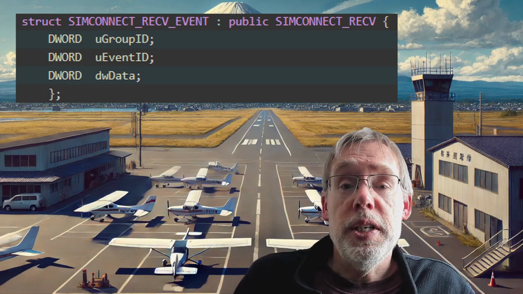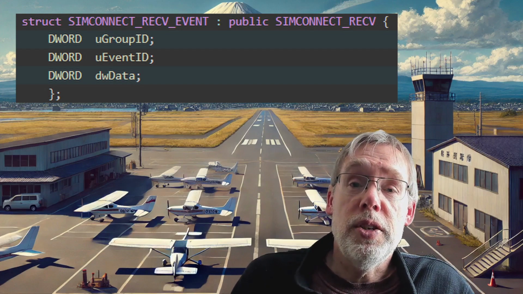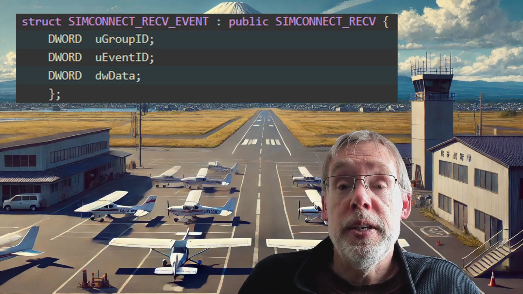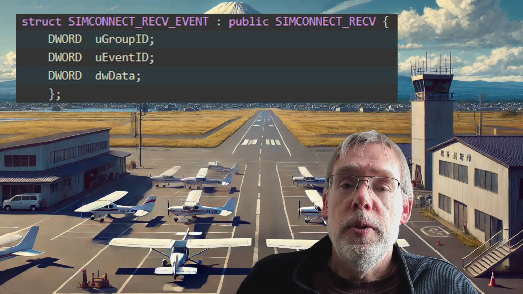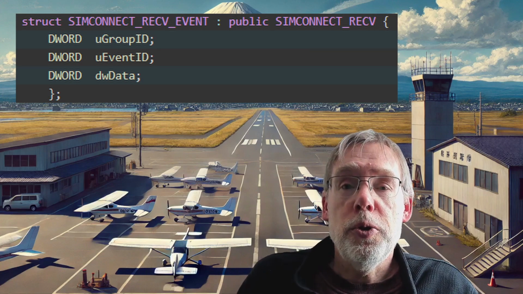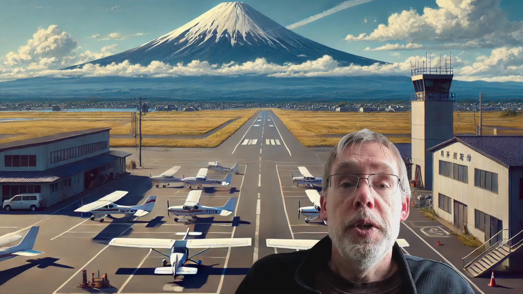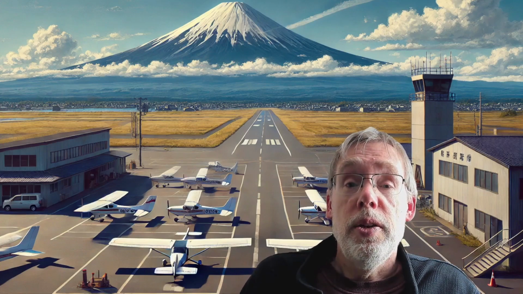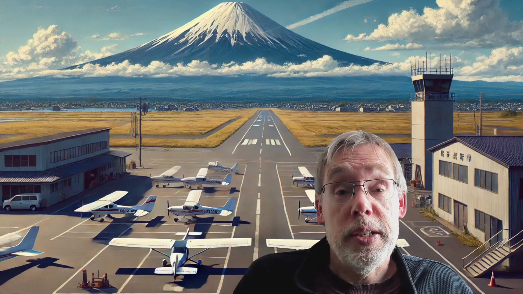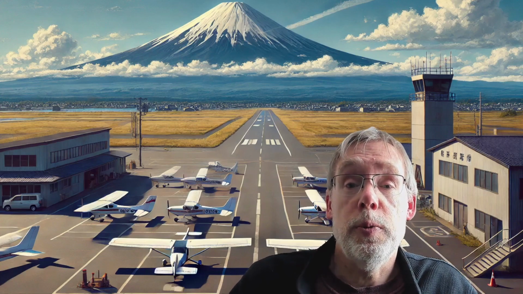Now, that group ID is something we can use to put multiple event IDs into a group and then have a single handler that we can call when we get an event from that group. It can also be used to do prioritizing of events. We're not going to go into that in this part, but we'll get into that later. The event IDs, again, just like the request IDs, we have to make ourselves. So let's see how that works.